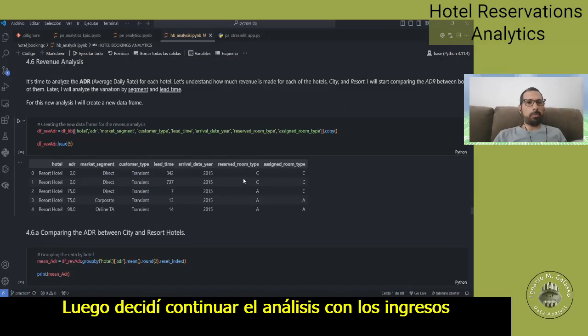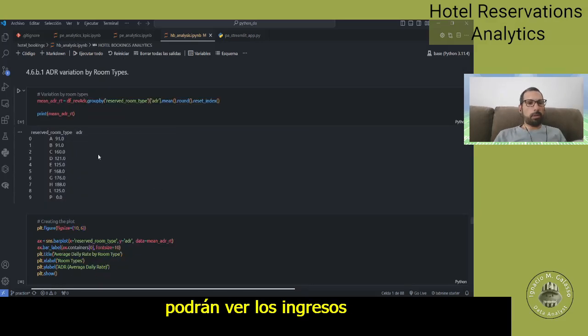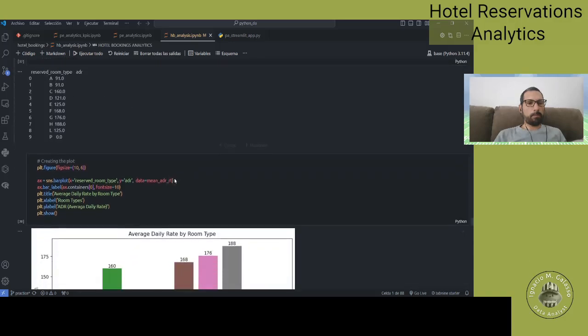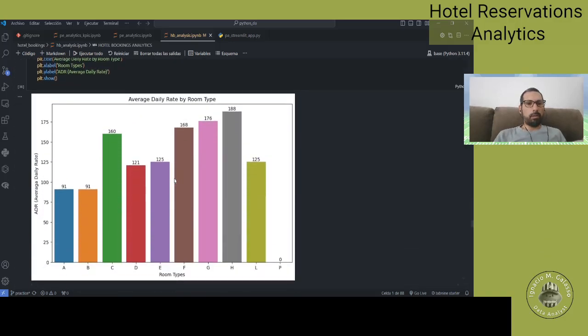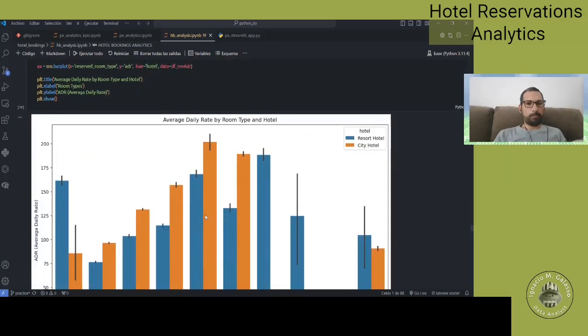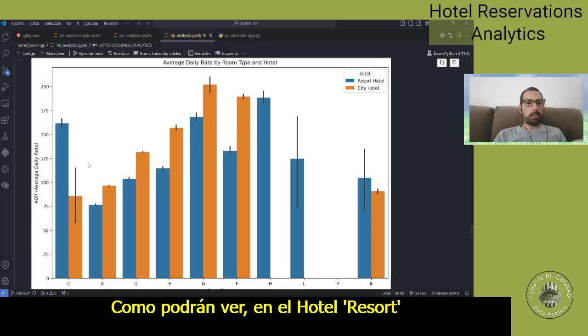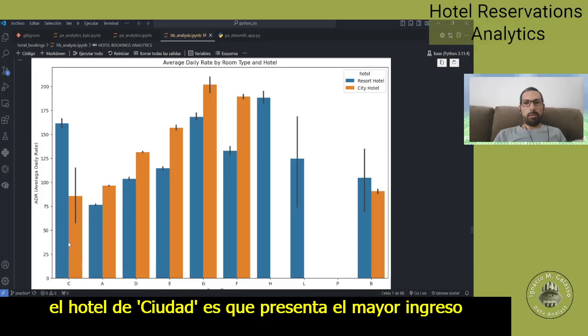Later I decided to analyze the revenue of both hotels, and here you can see the room types: A and B 91, C 160. The average daily rate for each of the rooms, the variation between the hotels, and you can see the resort hotel only on room C has a higher average daily rate than the city hotel, but the city hotel is the one giving more revenue.